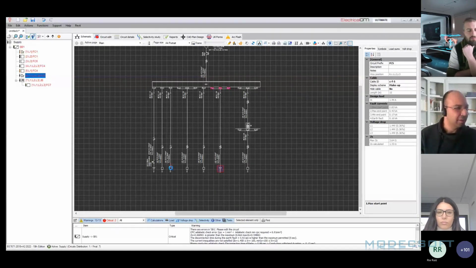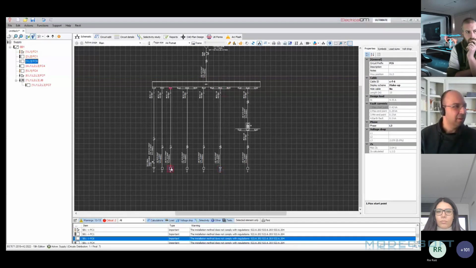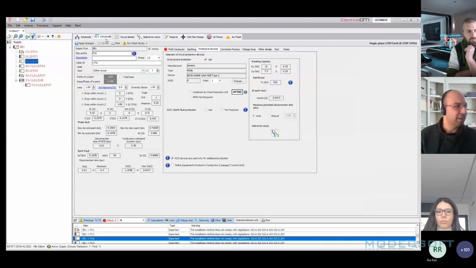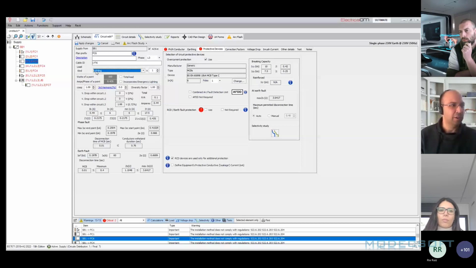I'll pick one of these final circuits, and I will define this as a lighting circuit. Lighting. Okay, when you define a circuit as lighting, now we have a new tab here. It appears after you select this as a lighting symbol. It's the inrush current tab.